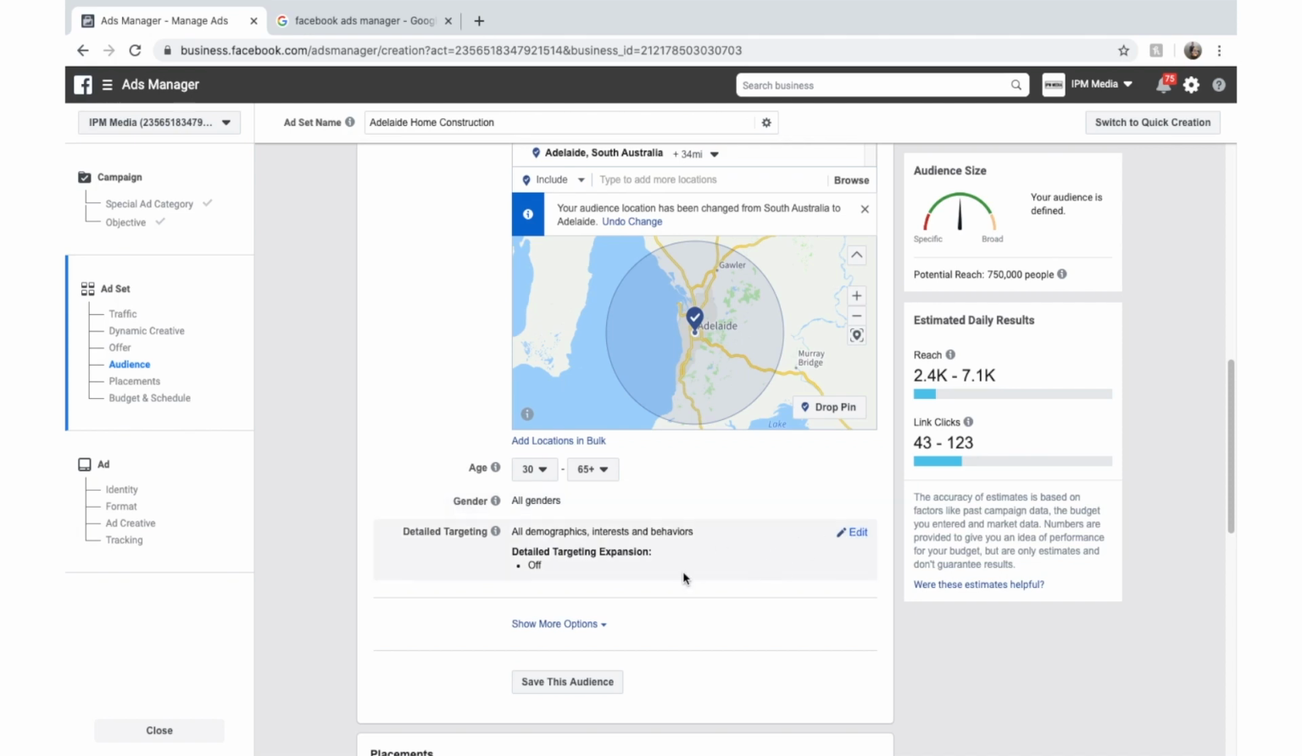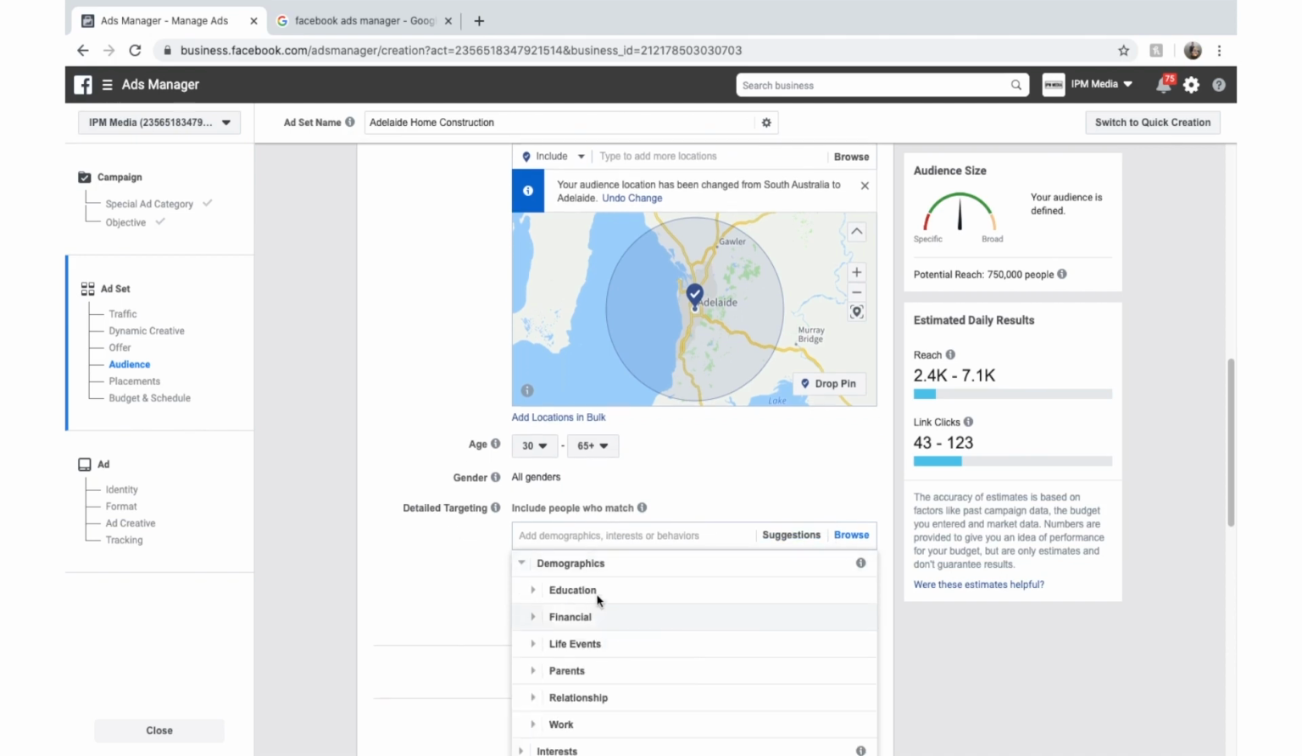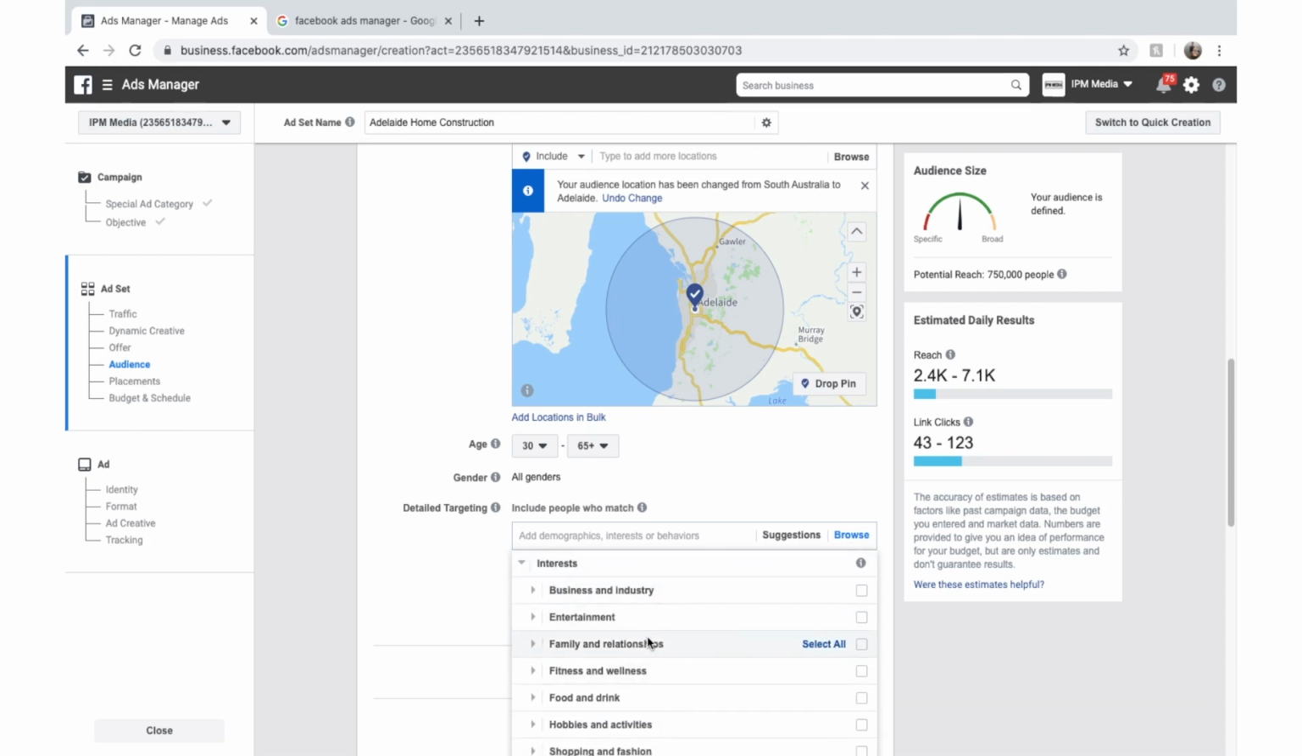And here is where it gets interesting, we can target demographics, interests, and behaviors. Let me show you how. Let's click browse. Demographics includes things like education, finance, and relationship and work status. You can see some of the options Facebook gives you to target, anything from schools to fields of study. And then obviously interest is a really cool one because it generates the interest by looking at which pages you've liked, and then it can work out what you're interested in.